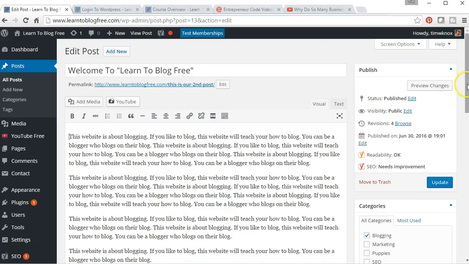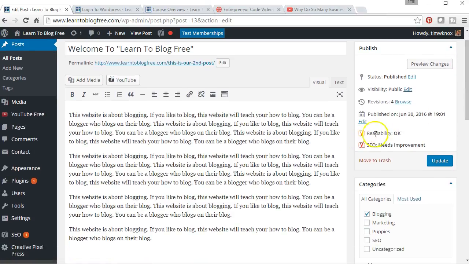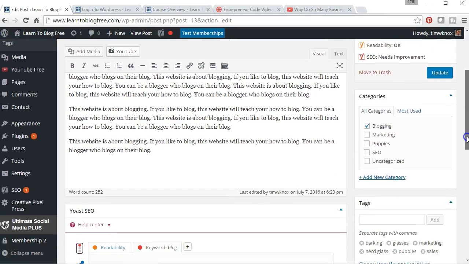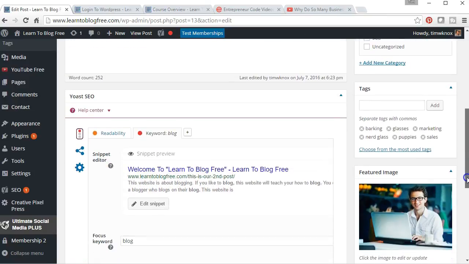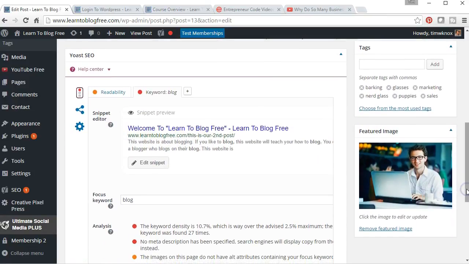If you look over here now, it's going to tell you the readability is okay, meaning that, from a style point of view, it reads okay. But from an SEO point of view, this page needs improvement. So when I scroll down now, I have the Yoast SEO tool installed in my pages, and this is what you're going to use to make sure that your pages are SEO friendly.